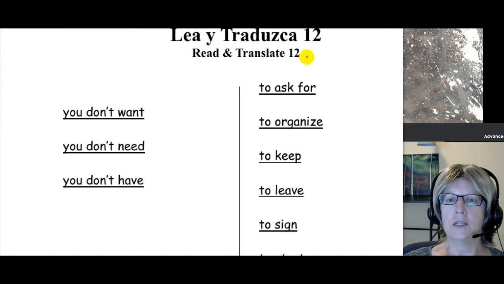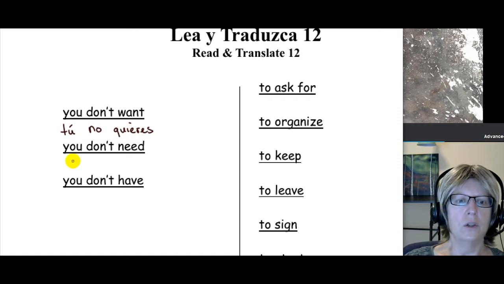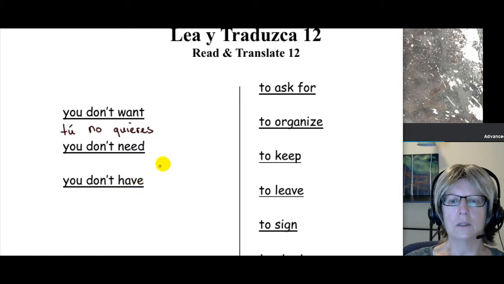Read and translate 12. You don't want to? No? ¿Quieres? Or usted no quiere? You don't need? Tú no necesitas? You don't have? Tú no tienes? To ask for is pedir por.